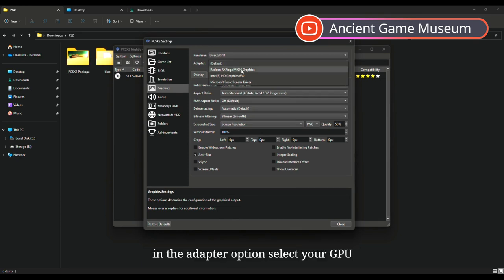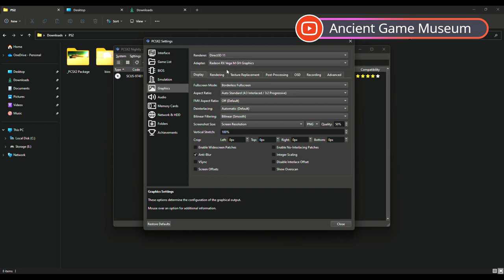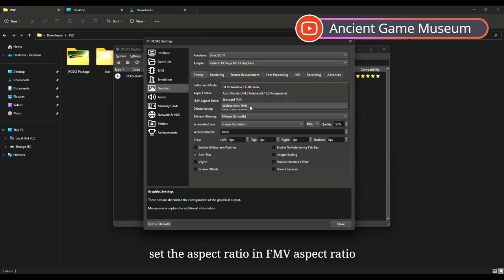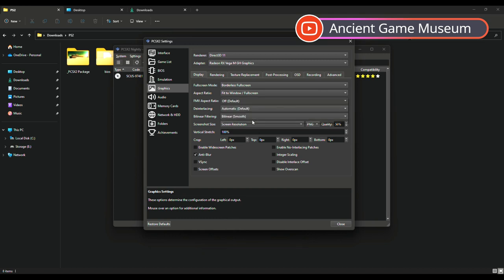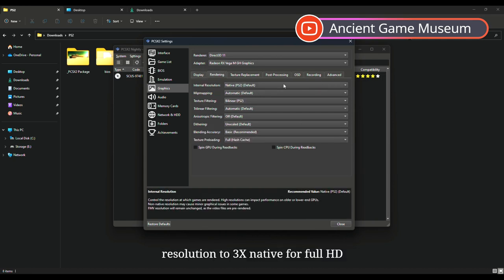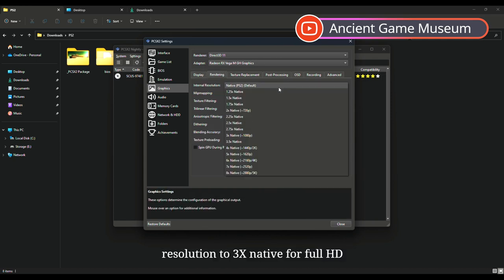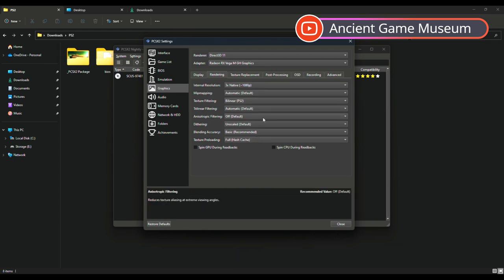In the Adapter option, select your GPU. Set the aspect ratio and FMV aspect ratio override to widescreen and enable the widescreen patches. Navigate to Rendering and set the internal resolution to 3x native for full HD 1080p. If your GPU is more powerful, you can choose a higher resolution.